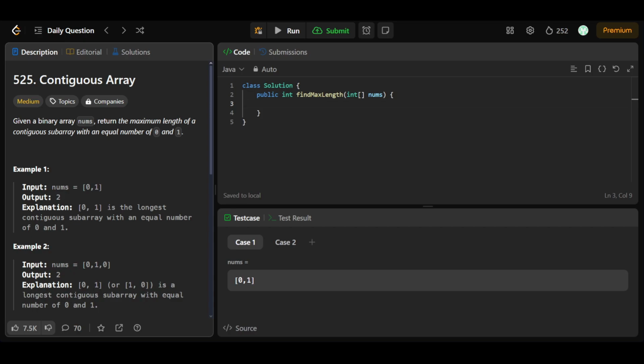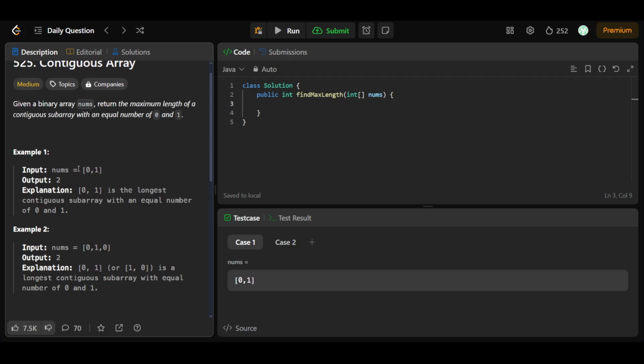Hello people, so today we'll be solving LeetCode daily question 525, that is Contiguous Array, and in this we'll be given a binary array nums and we have to return the maximum length of a contiguous subarray with an equal number of 0 and 1. For example, in this we are having nums and this 0 1 is the maximum length which we can form, and it is having equal number of zeros and ones, that is 1 and 1 each.